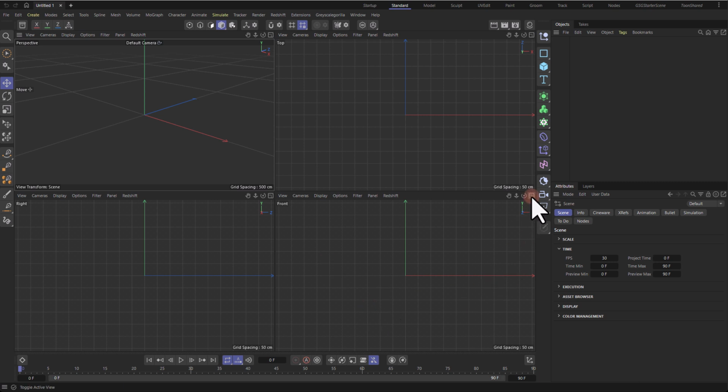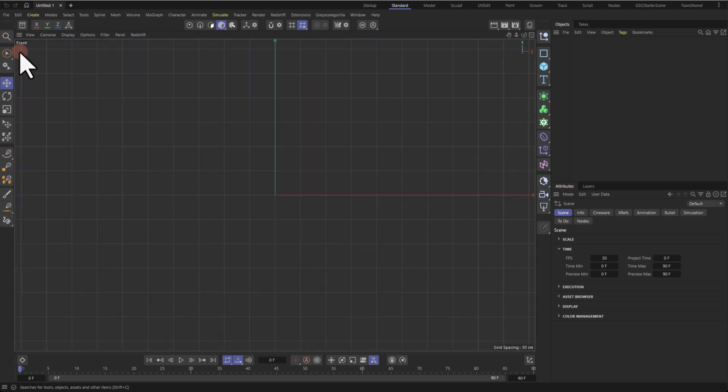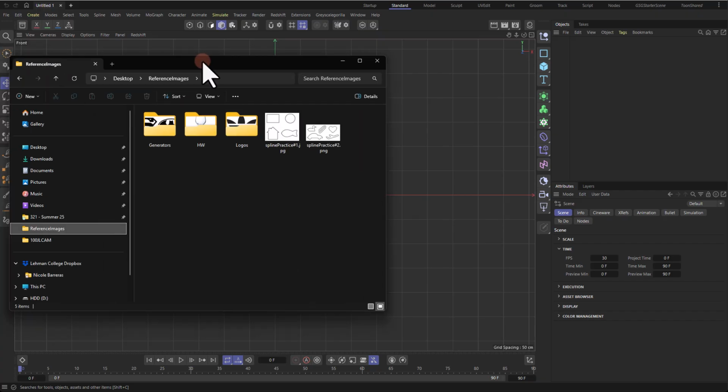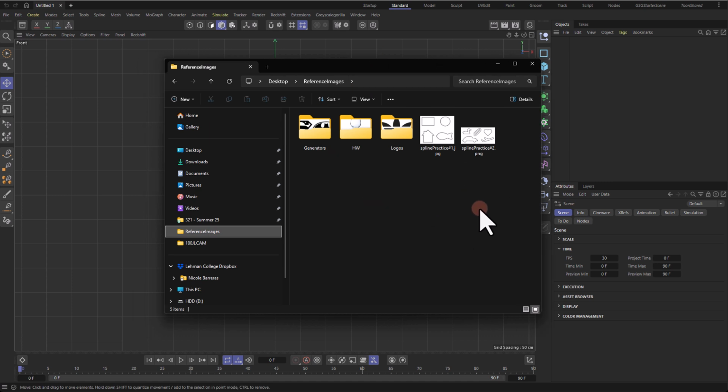Preferably, you want to load your images into the front view. So I would go and make this my active view. You can see up here it says front, and now I can load my image in. The easy way to do this is to find your reference image on your computer, click and drag and drop it on the viewport of your Cinema 4D.